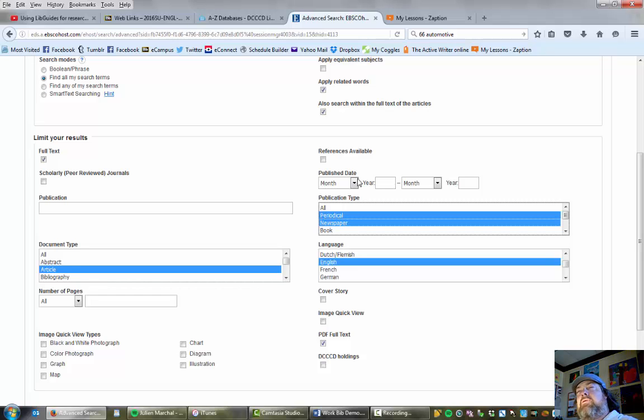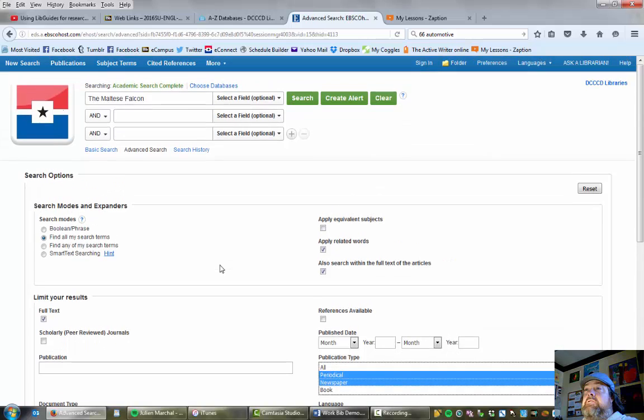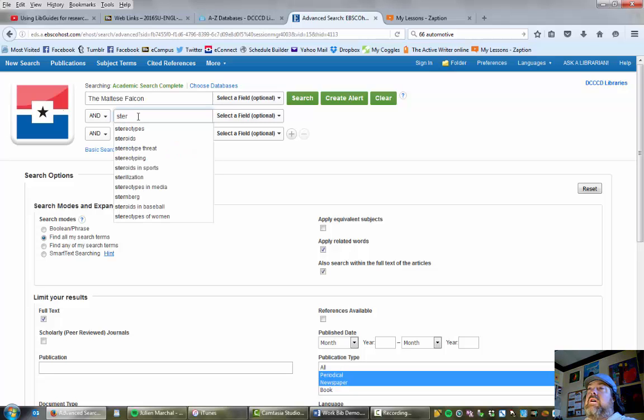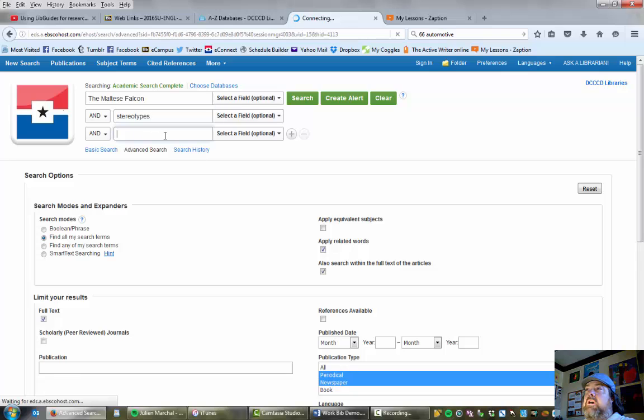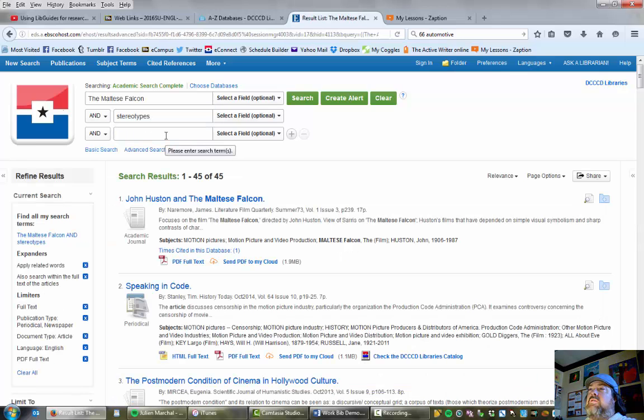So, for example, if your professor says that you can't use any research that was published before 1963, you can narrow that down so that you only find articles that are published after that particular date. Okay, so we have the Maltese Falcon already up here, but let's say we need to add stereotypes. That's one of our possible topics, and we notice we have 45 results.